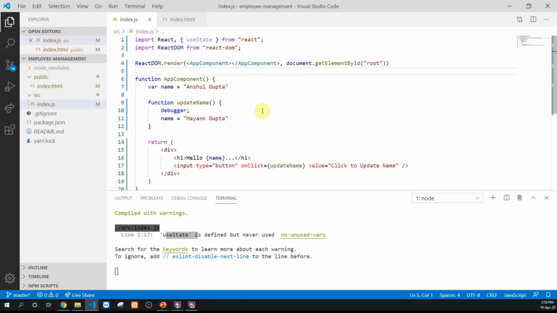So now I want to introduce a state to my component. What do we mean by a state? A state is a variable which introduces certain value, and whenever that value updates, I expect this component to re-render. So initially we were creating this variable name with some value Anshul Gupta. Now we'll try to create this variable using use state.